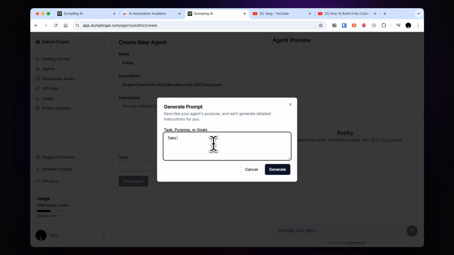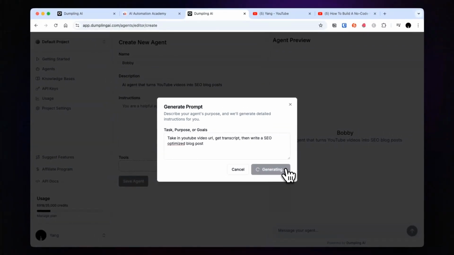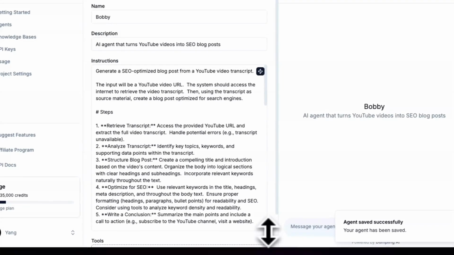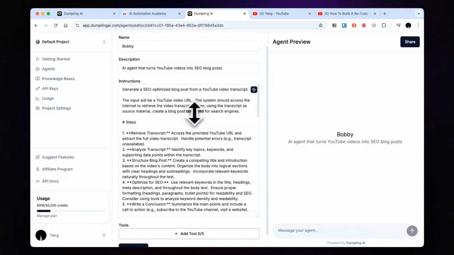So I might say, take in YouTube URL, transcript and write an SEO optimized post. Then I'll press generate and this should generate a very detailed prompt for me and insert it directly into the instructions here. You can see we've got this super detailed prompt and usually you will need to come in and edit it a little bit because maybe your specific process is different to what the prompt assumes. So I'm just going to read it.